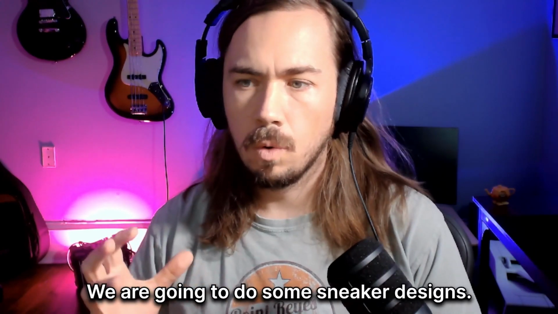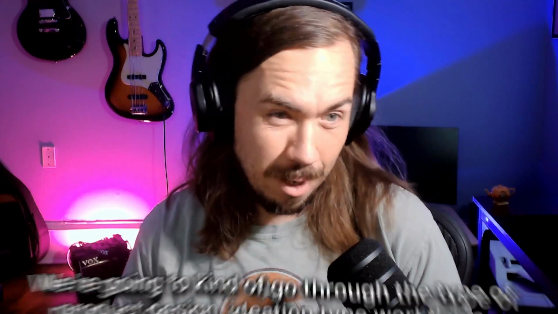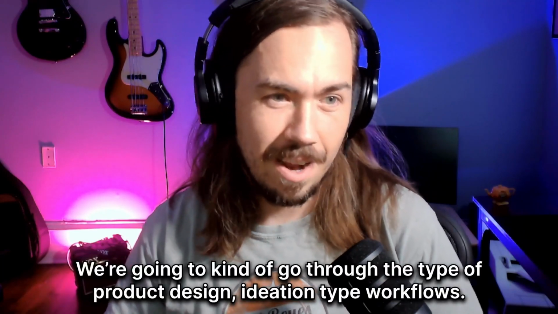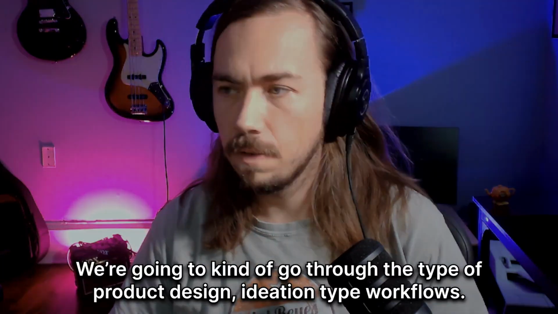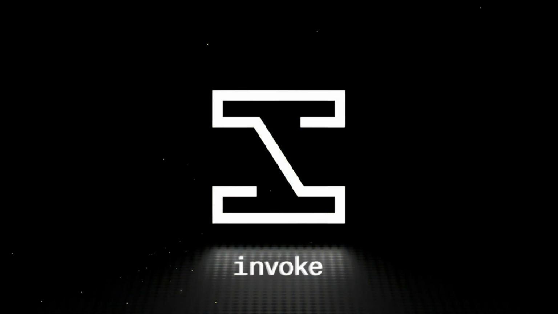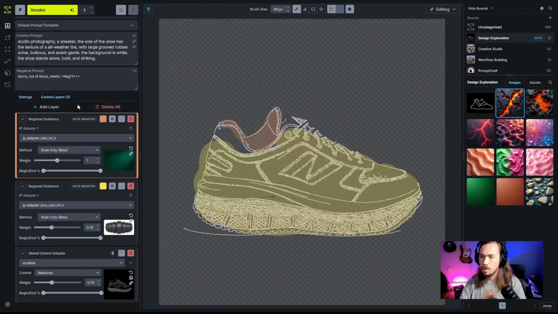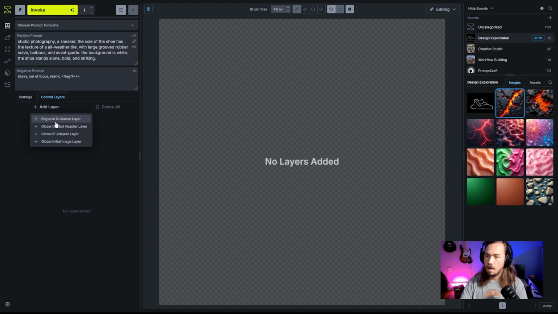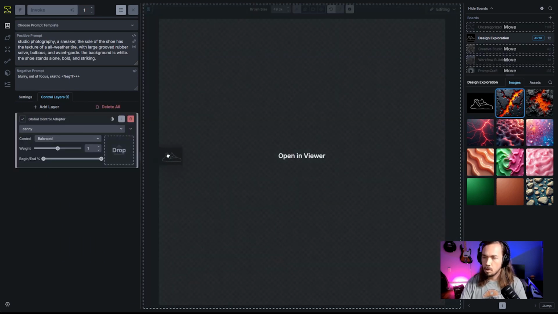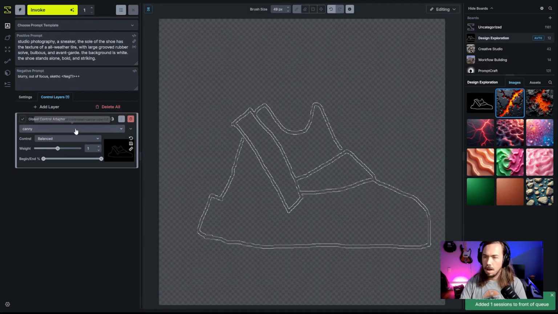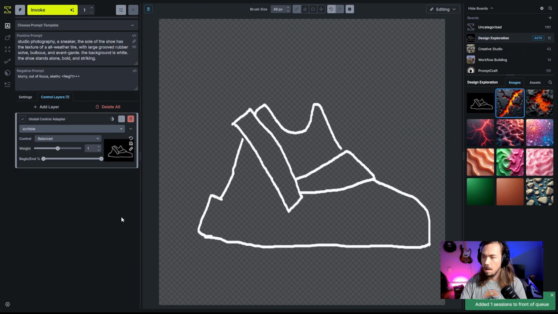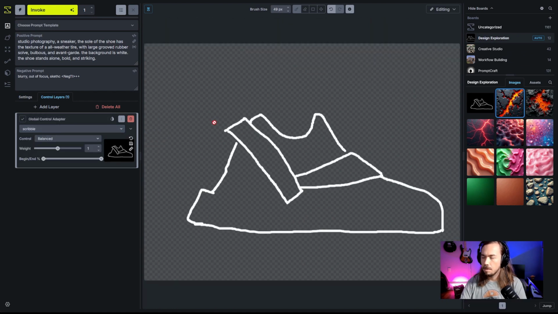We are going to do some sneaker designs. We're going to go through the type of product design, ideation type workflows. We've got our sketch here. I'm going to practice a little bit earlier. We're going to try this with a Scribble control adapter. And we're going to make this wide. So we've got our Scribble here.